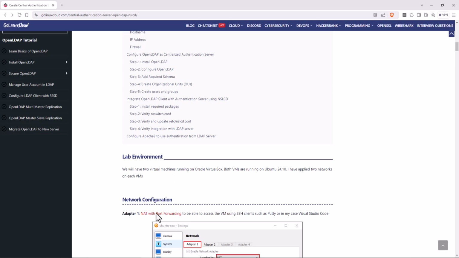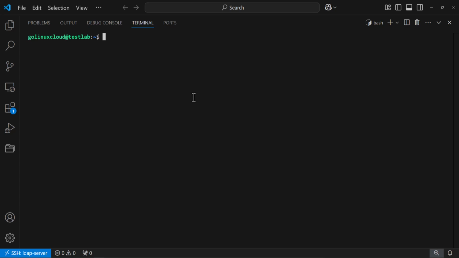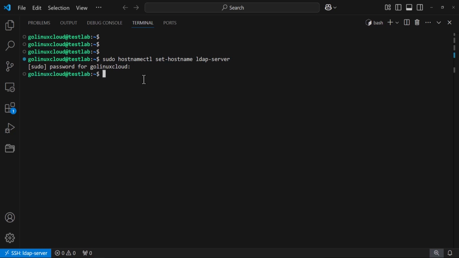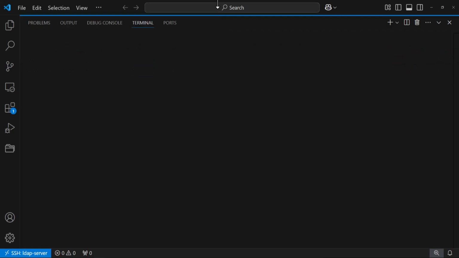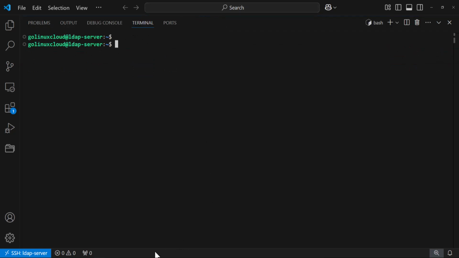Next, let's connect to the VM. In my case, I will be using Visual Studio Code to connect to the VMs. So this is my LDAP server, but I'm sure you'll be confused because the host name is not matching. So let me set the host name of the server, so we can directly refer to this VM via the host name, which is more readable. Done. Let's log out. Log in again. And as you can see, my host name is updated.